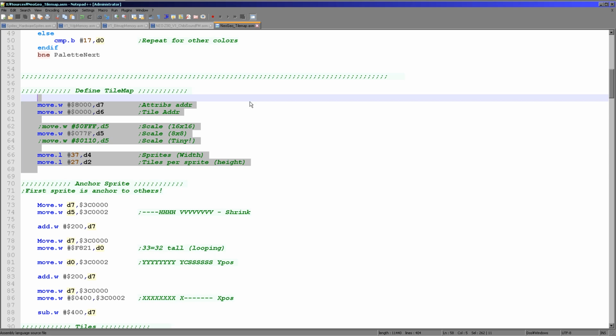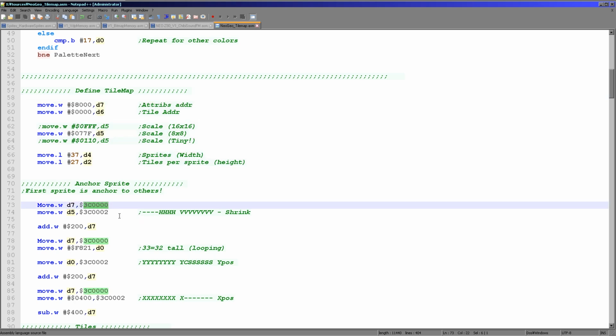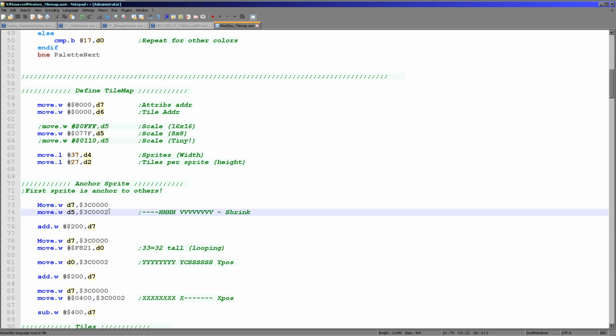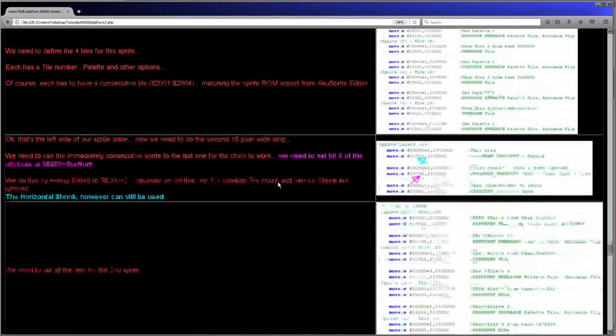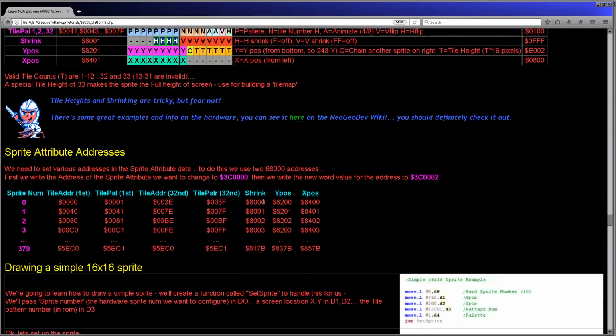Now the anchor sprite we create just once. The rest of the sprites in our tile map are of course these chain sprites. So let's start creating that anchor. We're using hexadecimal 3C0000 here to select the VRAM address we want to change, and 3C0002 to write the new value. So first of all, we're using D7 here to select the first attribute, and then we're setting the shrink from D5. We're then adding hexadecimal 200 because this is effectively moving us from that first attribute at 8000 to 8200 here.